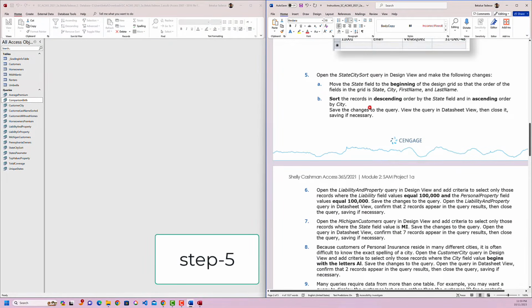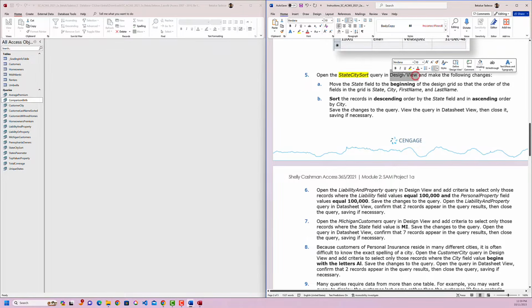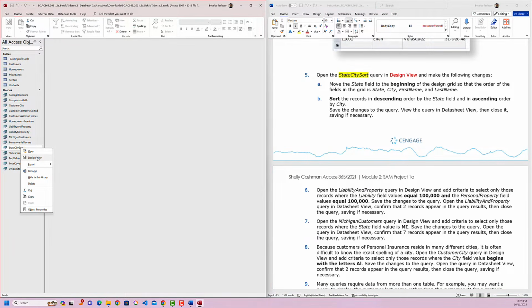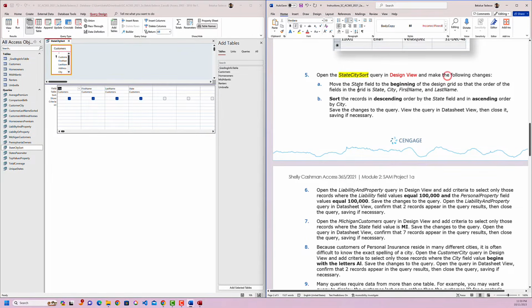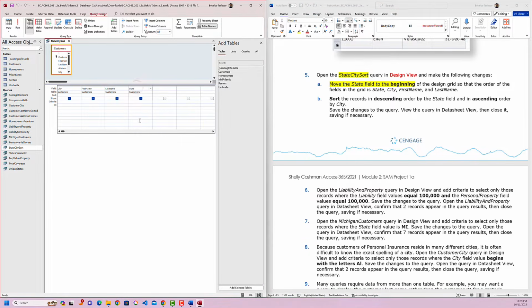Step 5. Again, we go to state city sort query. Again, we have to open this in design view. So state city, we have to find it here, state city sort. So right click, we have to open it in design view. And after that, we have to make some changes again. So the first change we have to make is move the state field to the beginning. So the state field is right now at the end. So we have to make it at the beginning of the design grid so that the order field is state city or something. So we have to move this one.